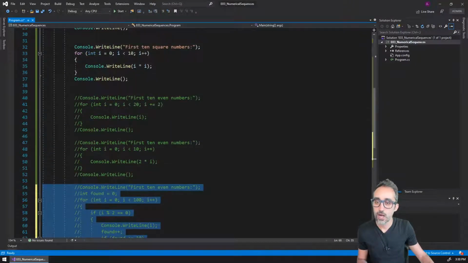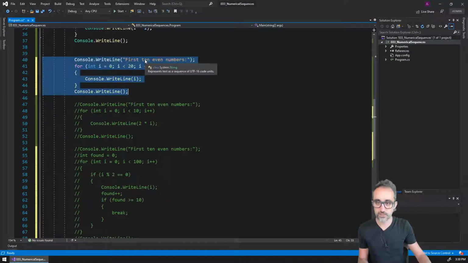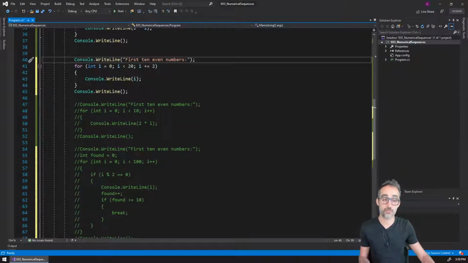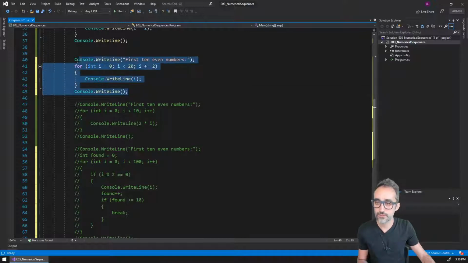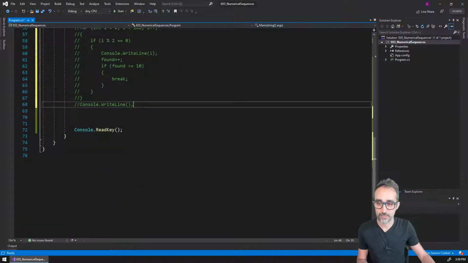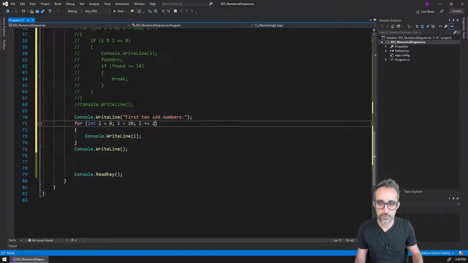So which one am I going to choose? I don't know. I'm probably going to stick with this one. It feels a bit more elegant, a bit more clear. Similarly, what about the first 10 odd numbers? How does that work?